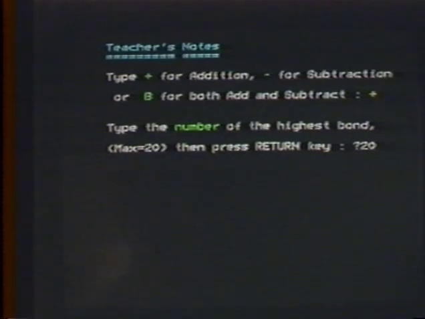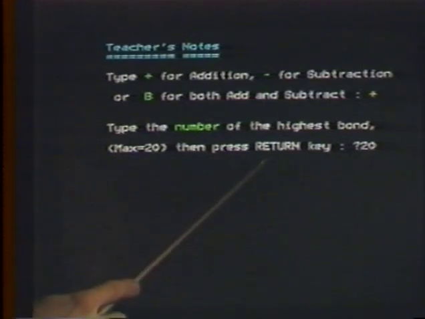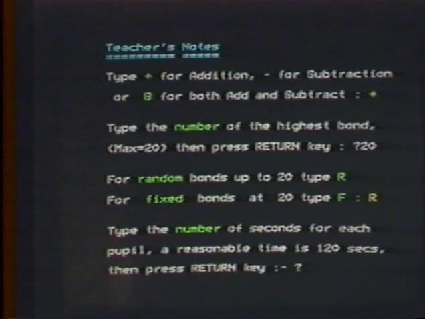We'll type 20. And because this is one case where the return key must be pressed to end a number, we're reminded of that in the instructions. Another good point to look out for. A choice of random bonds up to the limit we specified, or fixed bonds at that limit. We'll go for random bonds.